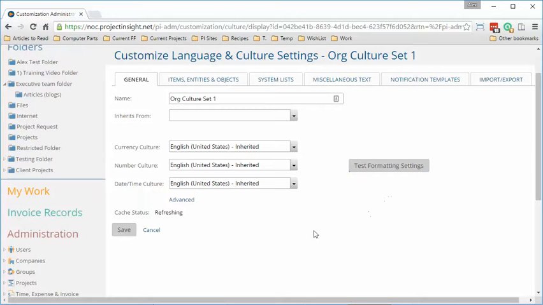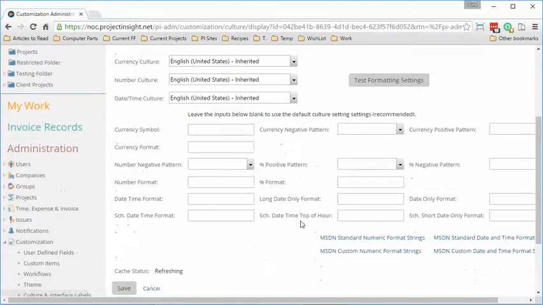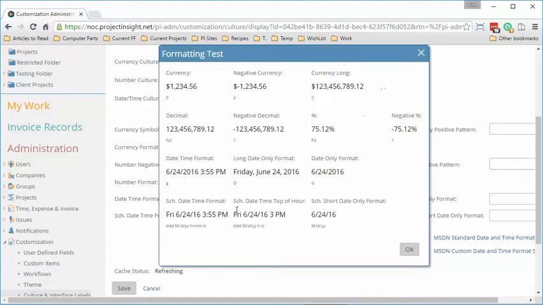But in this case, that's not what we want to do. What we want to do here is click advanced. So now we get all these extra options here as far as currency, number, and date time. So we're telling it what to inherit, but now we're going to specify something specific based on that. So what I can do here is click test formatting settings. And when I do that, this is giving me the breakdown underneath here, so you can see what this does.